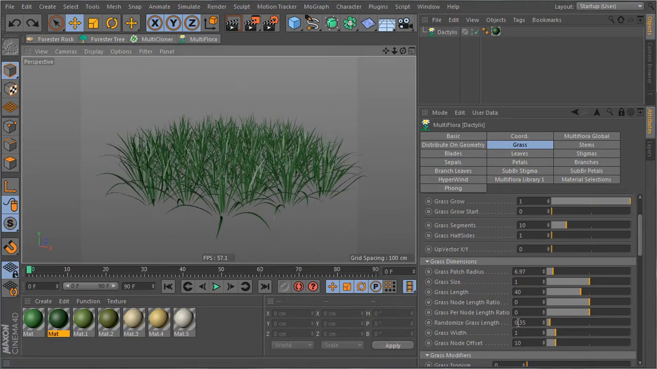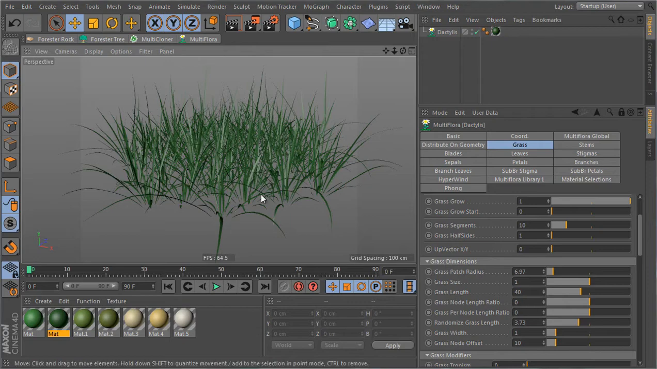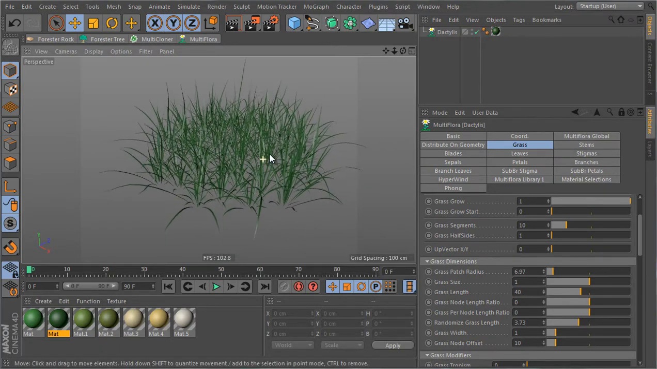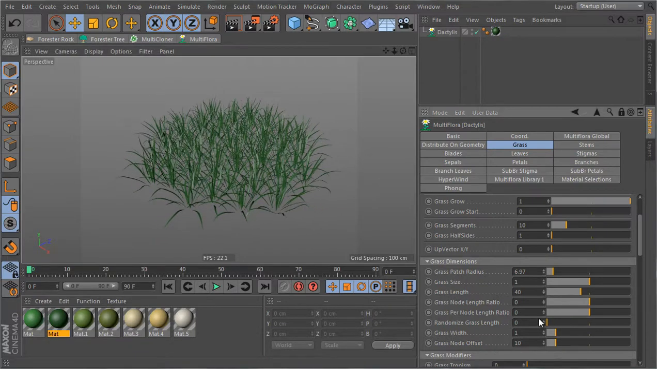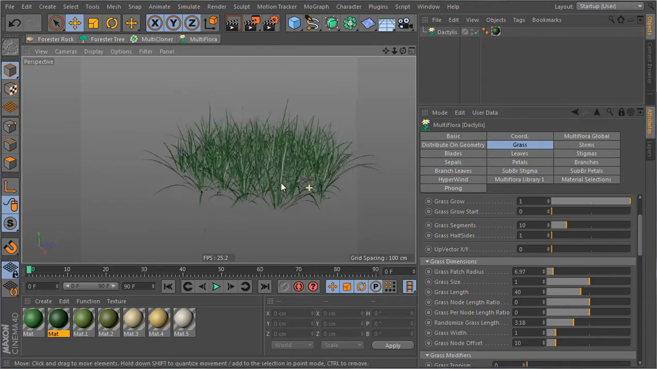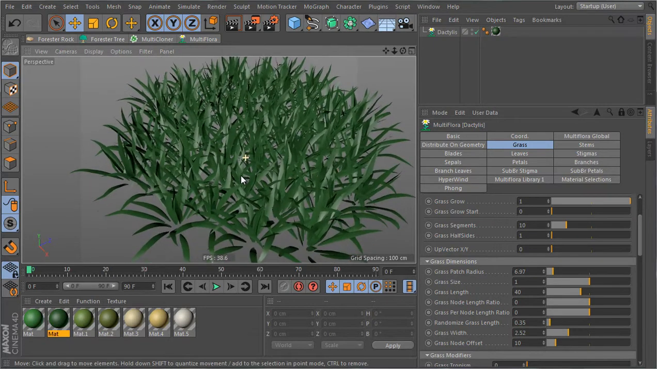Another thing we can change is the randomized grass length, and this will just give you a random length for the grass blades. Each node is going to have a different randomization factor, and therefore you're going to get a nice randomized length for the whole patch. The grass width is very obvious. You just change the width.